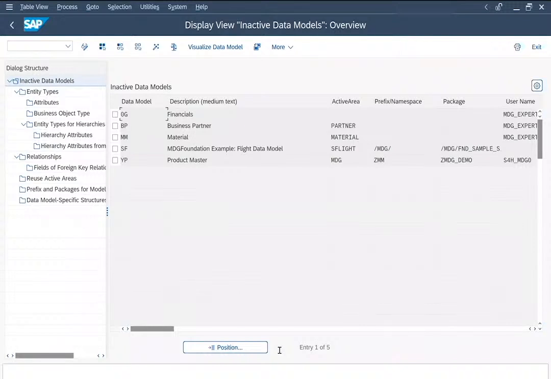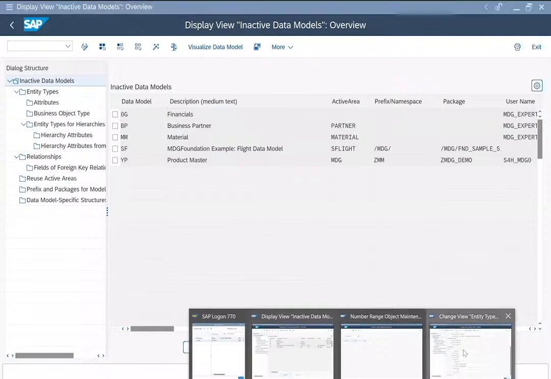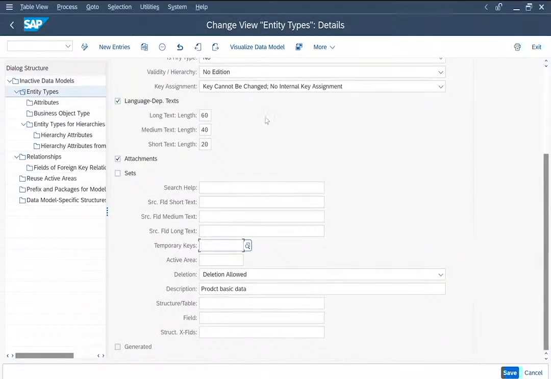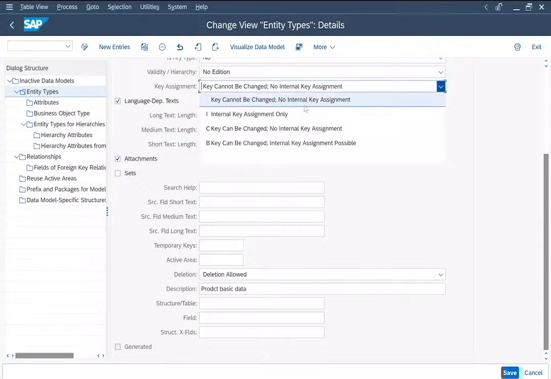I'll come back to that configuration. There is a configuration for the prefix you want to add. By default it adds a dollar, but if you want a hash or some other special character instead, that is also possible. A temporary number will be assigned. If it is a create scenario and you maintain this, it is always used along with your key assignment. If you assign a temporary key here, your key should be an internal key, that means either the second option or the fourth option.